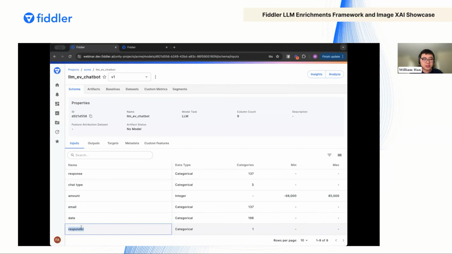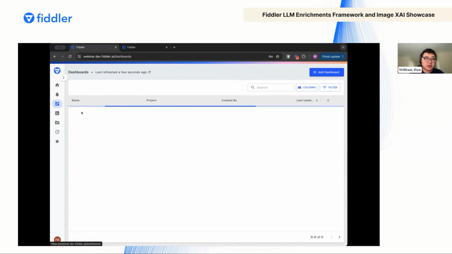And the responder is whether the response came from a chatbot or a human, because part of the reason you're using the Fiddler platform to monitor your application is to compare the effectiveness of your chatbot application versus the baseline, which is your existing call center that's powered by humans. Your team has already set up some dashboards and alerts around the LLM application. So let's quickly go ahead and look at those.